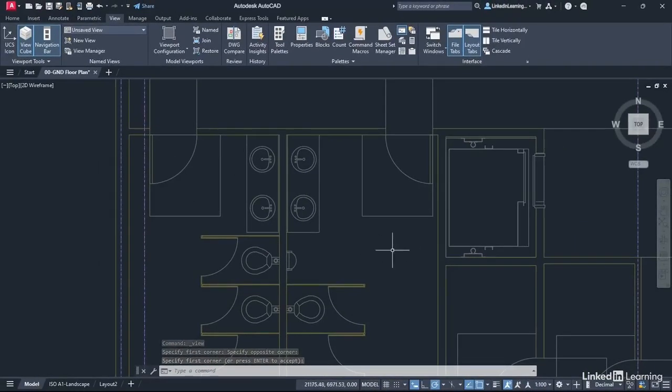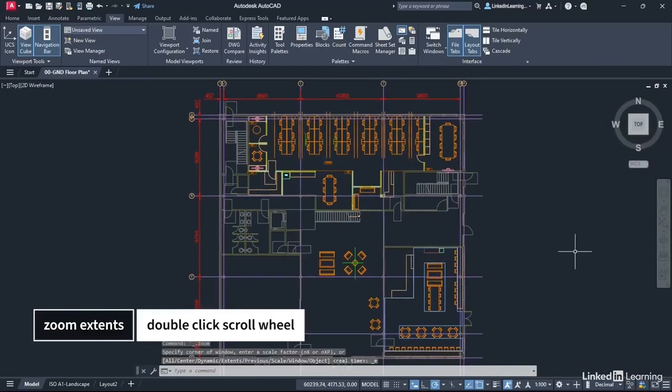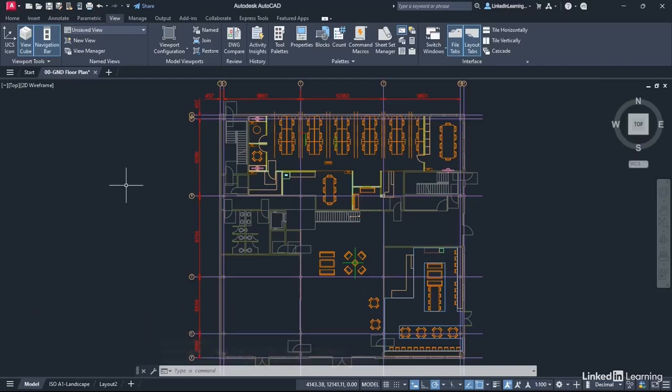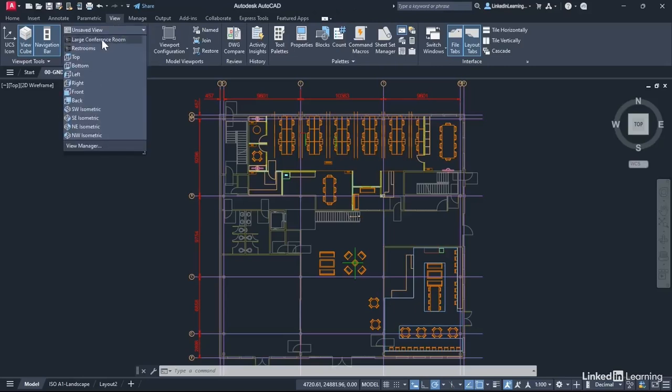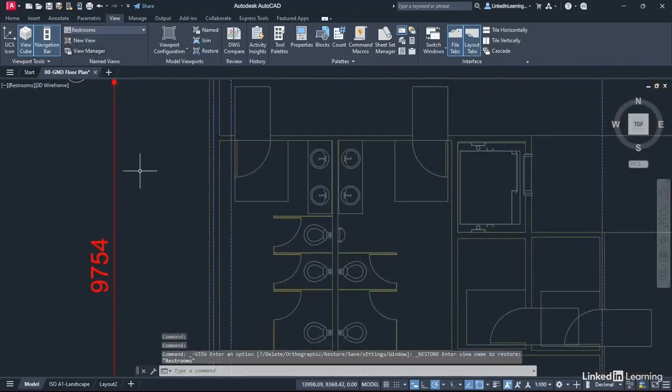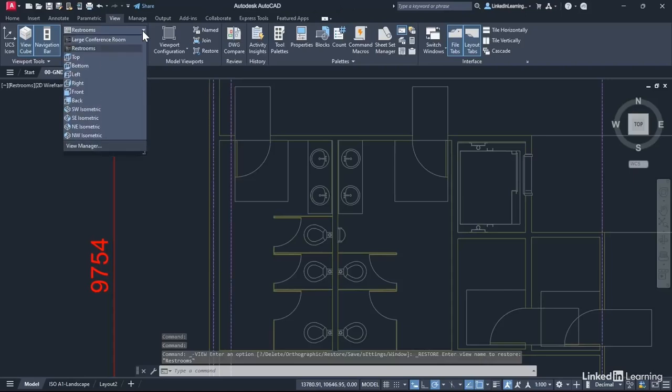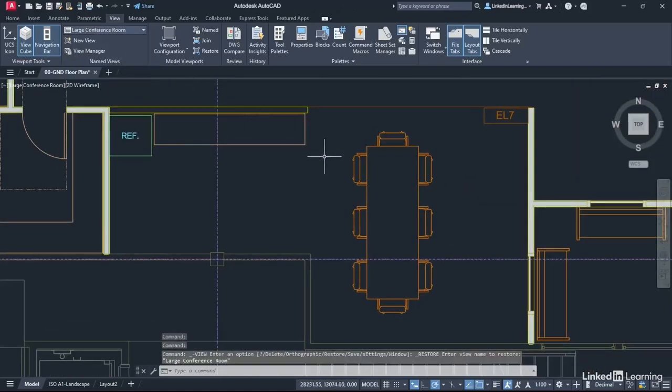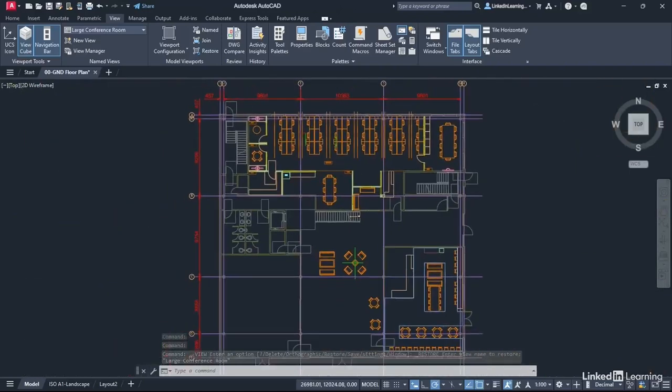We're now going to double click on the wheel of the mouse to zoom to the extents of the visible drawn objects. Now, like I said, there are two ways to get to the View Manager. There are also two ways to get to the named views. If I go to the drop-down menu here on the Named Views panel, on the View tab on the ribbon, there's Large Conference Room, Restrooms. If I click on Restrooms, it zooms me into our named view Restrooms. If I click on the drop-down again, Large Conference Room, it pops me over to the Large Conference Room. I can then just double-click on the wheel to zoom extents again.